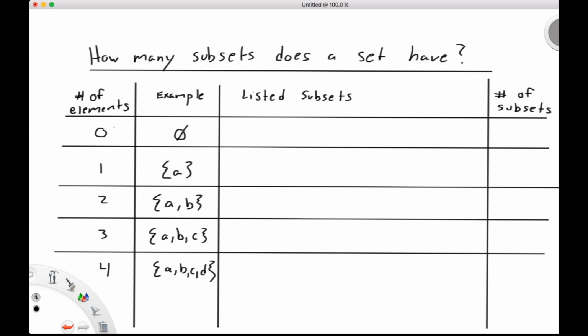If we have a set with 0 elements, right? An example being the empty set, how many subsets does that have? Like, let's list them out and let's count them up. The empty set, since it has no elements, really only has one subset, and it's the empty set itself, right? Because again, remember, the empty set is a subset of every set. But this would be the single example of a subset of the empty set. And so when we have a set with 0 elements, we're going to have one subset.